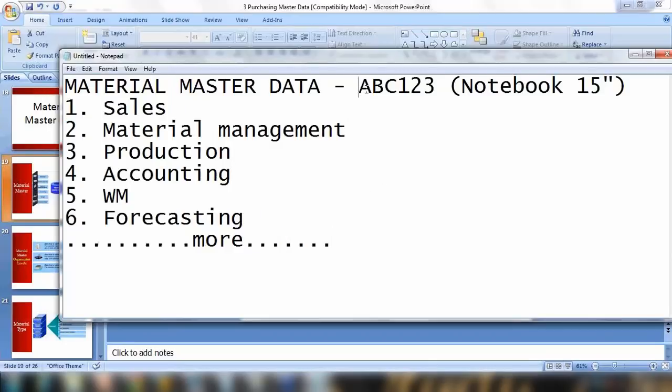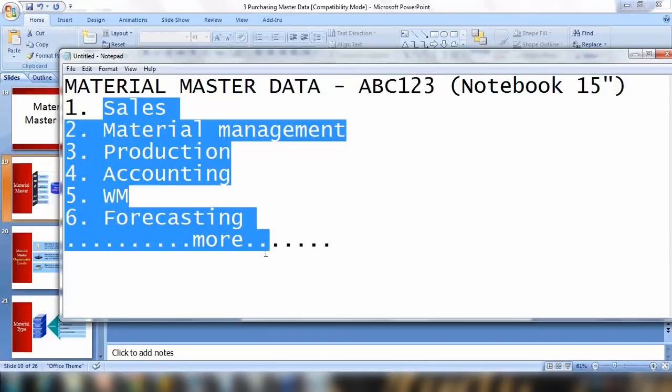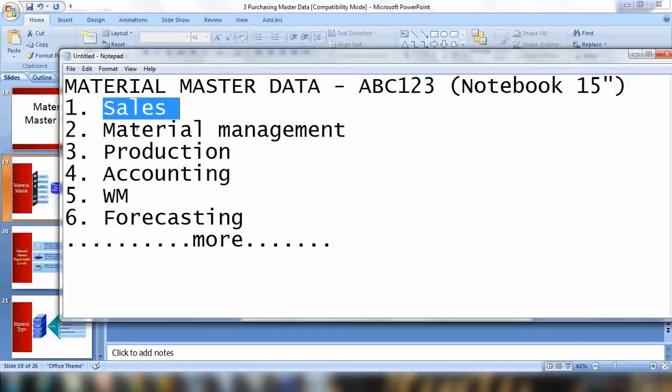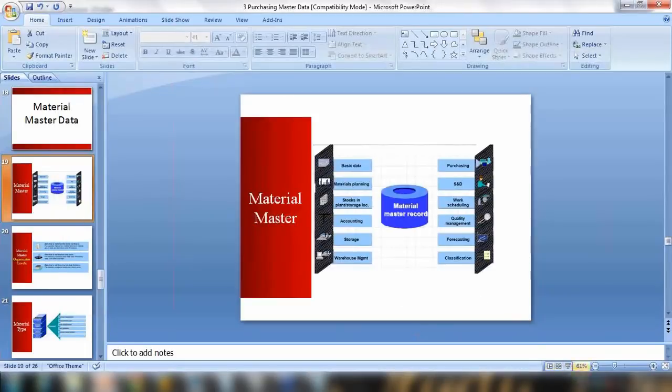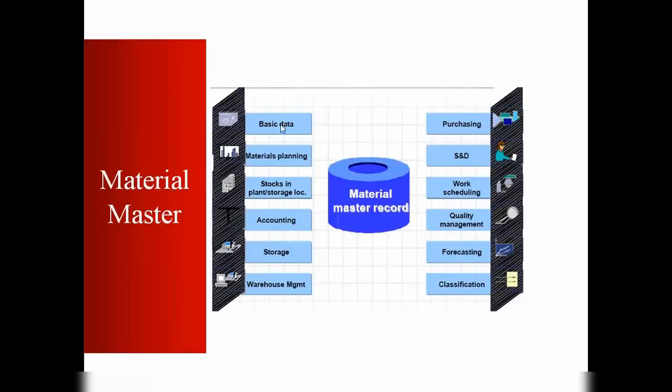That means we're not going to create the same material for one department and another with a different name for another department. We create one common material for all the departments, and this is maintained via different views. For the same material you can have a sales view, material view, production view, accounting view, warehouse management view, quality management view, forecasting view, everything like that. So this screen is showing you that there are different types of views maintained in a material master record: basic view, material management view, sales and distribution view, purchasing view, and everything.